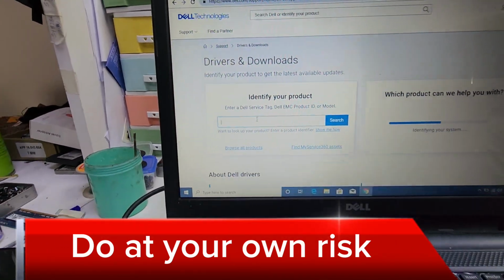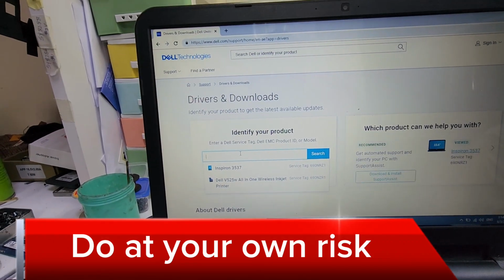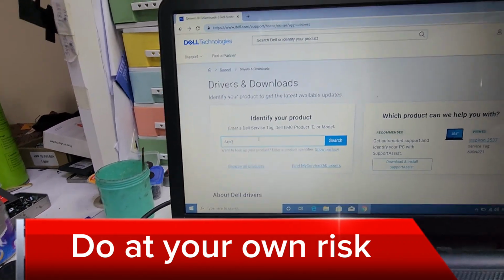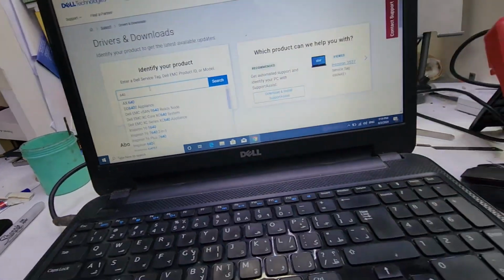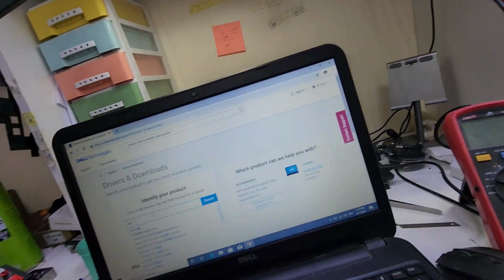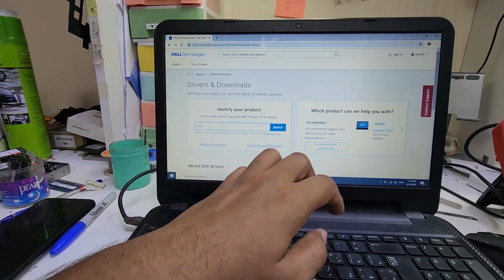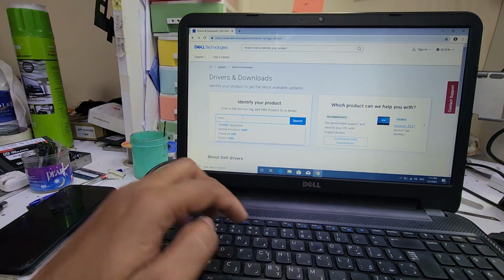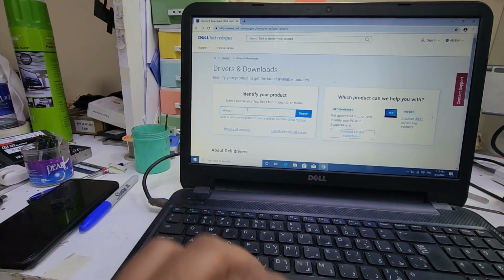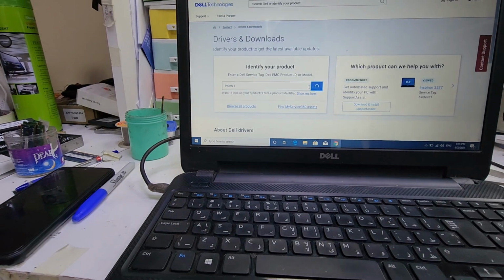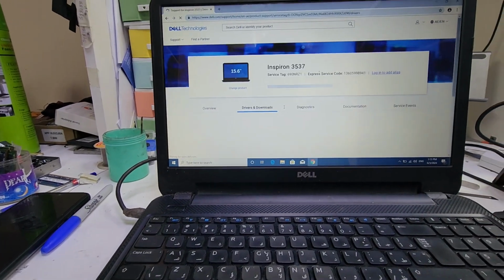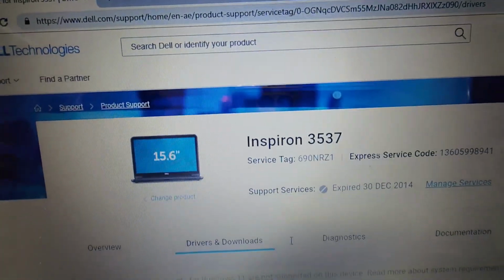Here we will put our service tag or the serial number. It was 640, let me see again. Sorry, 690NR01. So it is 690NRZ1. This is the product number. We will search it. This is the exact model number of this laptop.